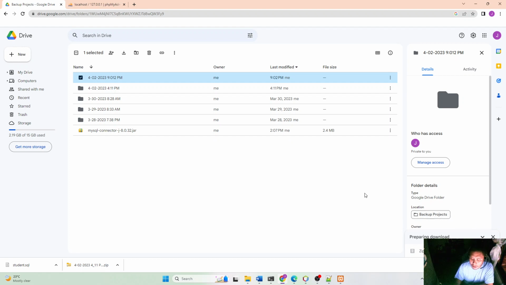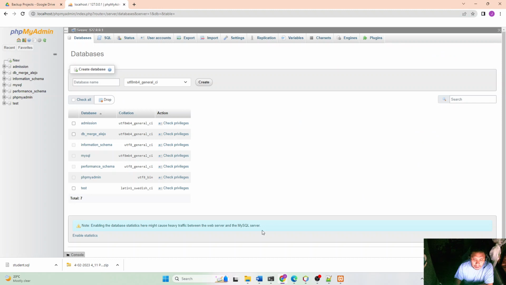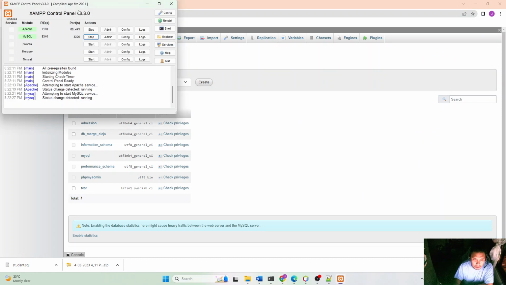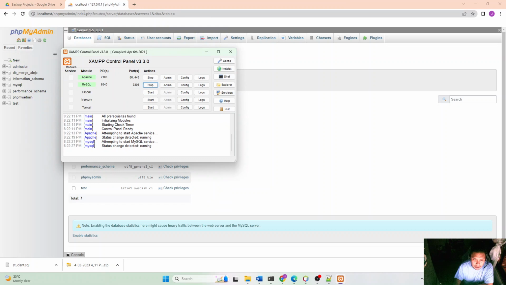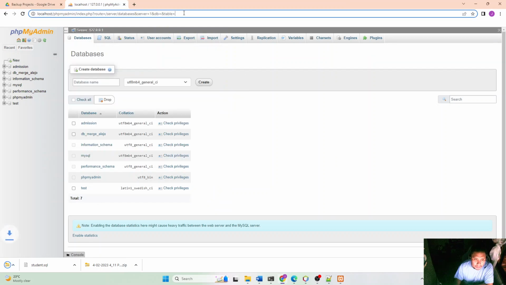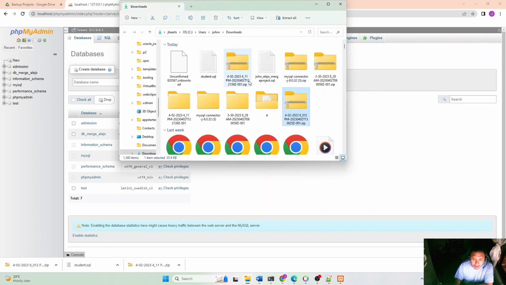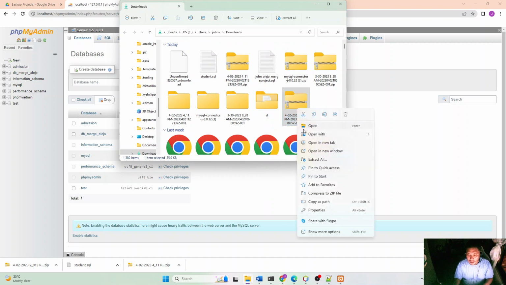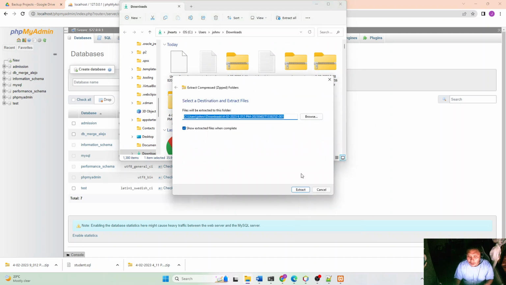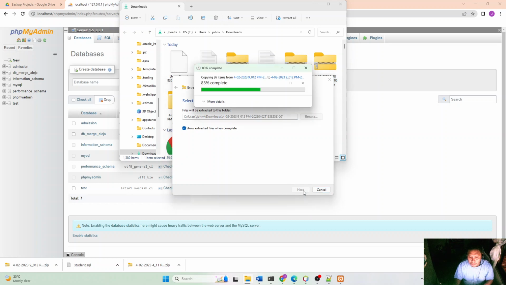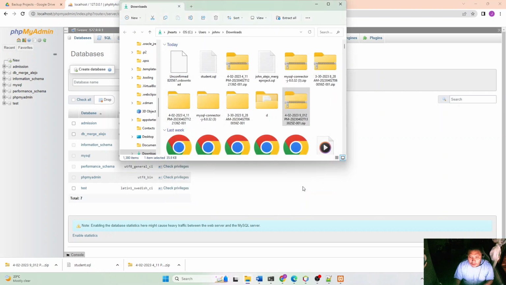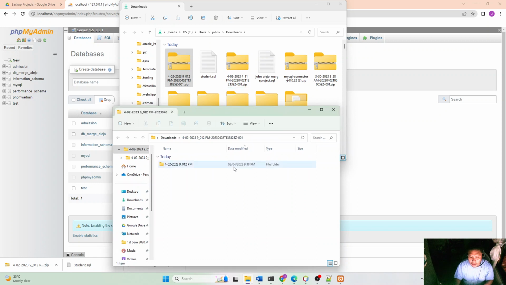While waiting, we also need to go to phpMyAdmin. As long as you are running Apache and MySQL, you can access localhost phpMyAdmin in the browser. Once it is open, we need to download the folder that is in the drive. Next, extract all of this and click extract. It will now open the drive.